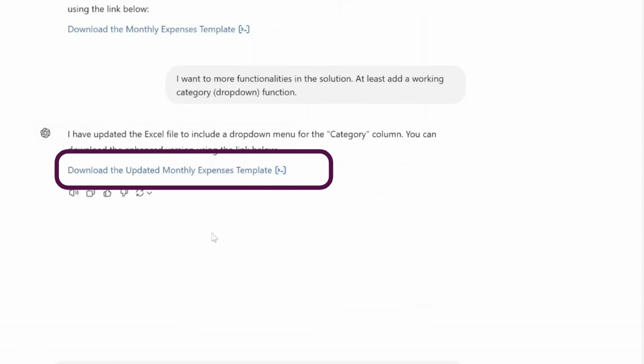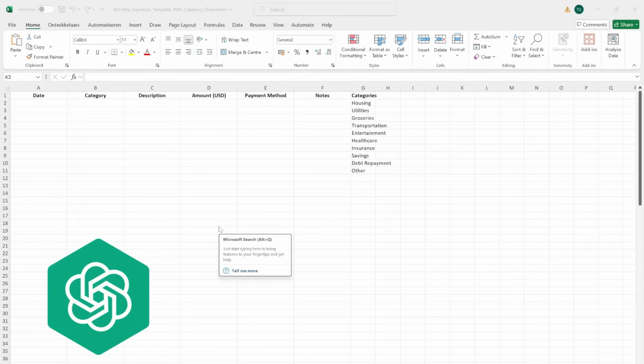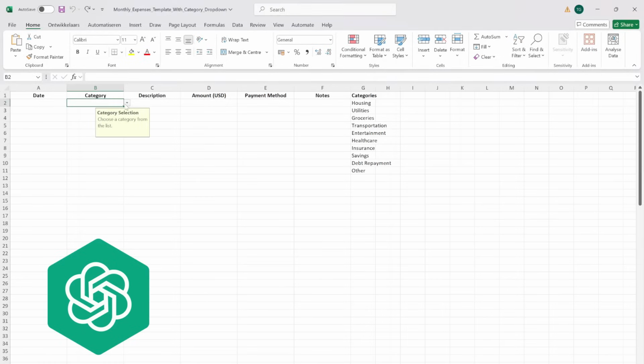And there we have our second round for ChatGPT. Let's open it. And there we have the second version for ChatGPT. And it's looking very similar to the first version. But the big difference is that the categories functionality is already having the dropdown in it. So all of the categories it created before are now available inside of this drop-down menu. So this is an obvious victory for ChatGPT.